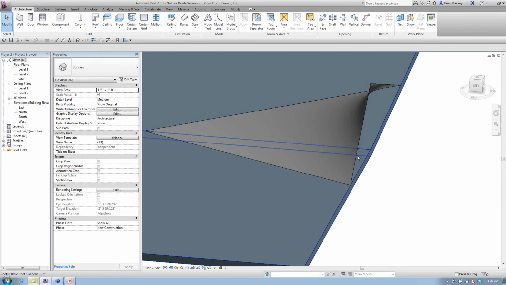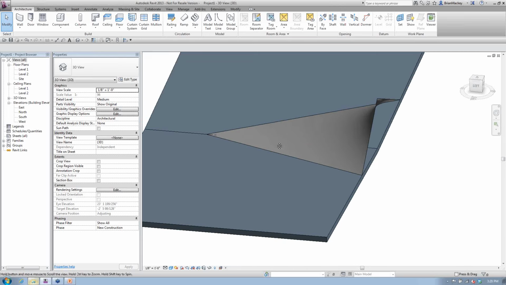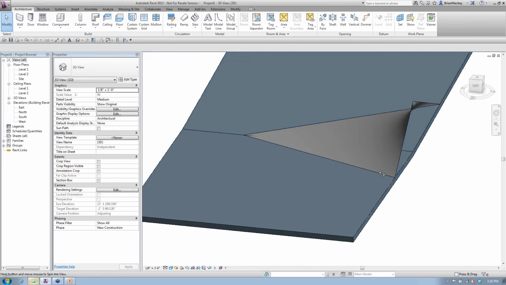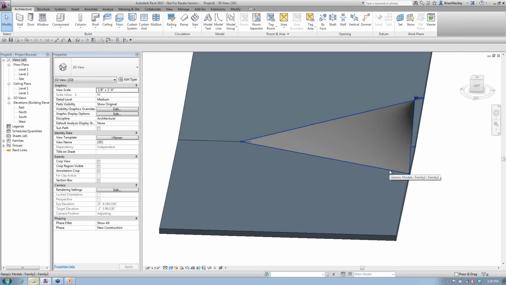So when I picked those points, I might have been picking those points on the edge of the surface as opposed to the top, or vice versa. On this one, it might have been on this surface, so it just depends on what's going on and how you pick those. So now you can see, okay, not really exactly what I was thinking about, so let's go back and break this family yet again.